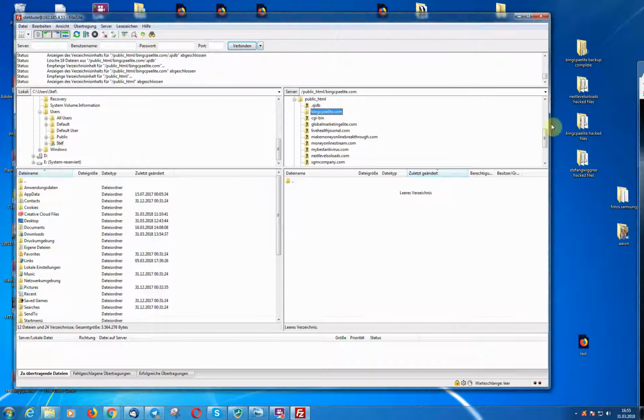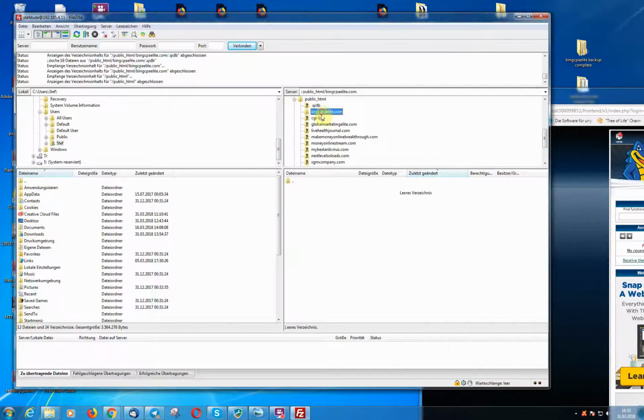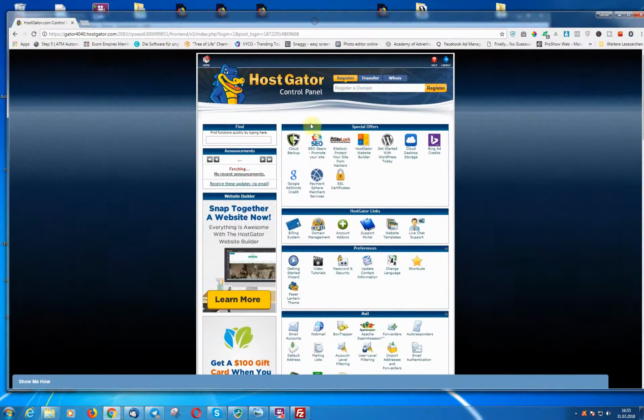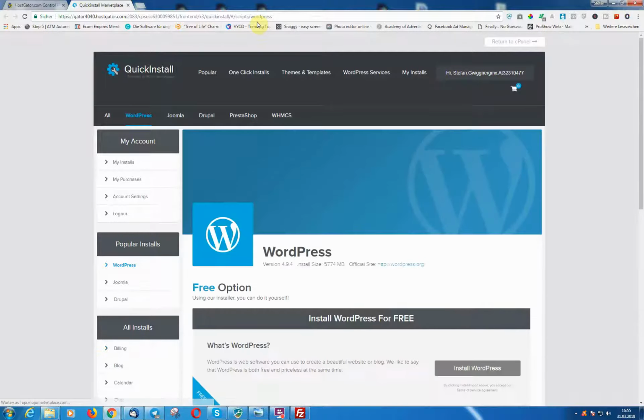Okay, so back to the cPanel. HostGator cPanel, or your hosting company's, depends on which hosting company you use. GoDaddy, Namecheap, they're pretty much all using the same cPanel. So we have now a completely clean domain. So what we're going to do here, get started with WordPress today. We're going to start a fresh install completely from scratch.